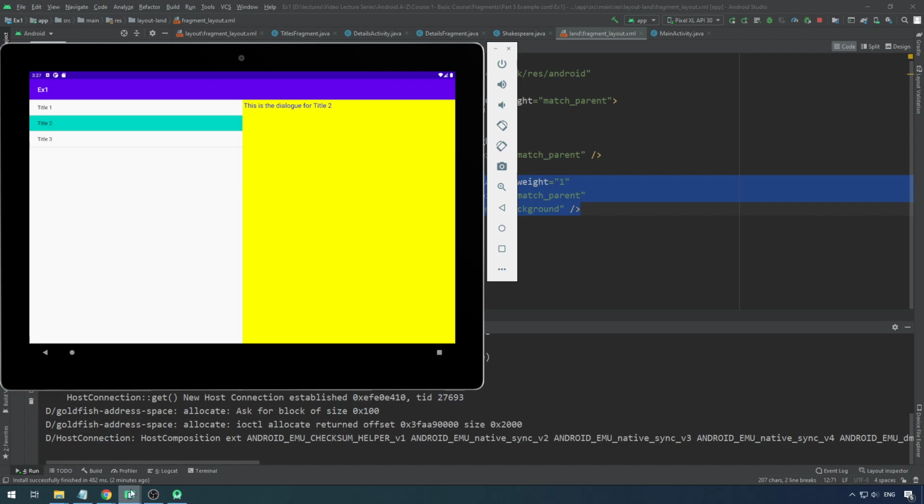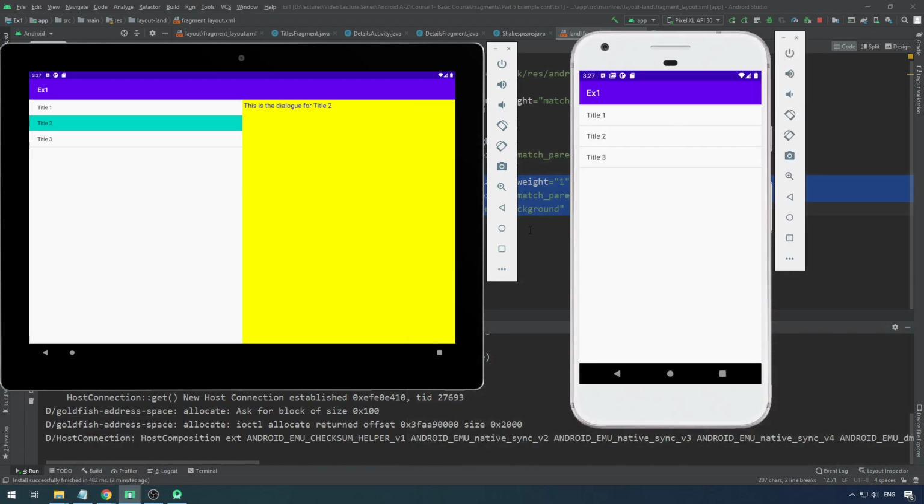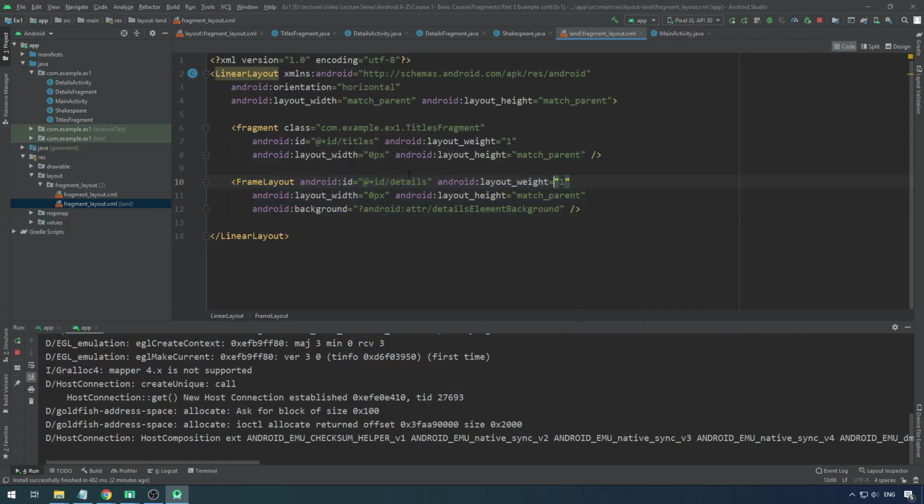So that is why you see the second fragment on the side, right? So now you understand how this difference works, right? That is from the portrait and the landscape layout files.